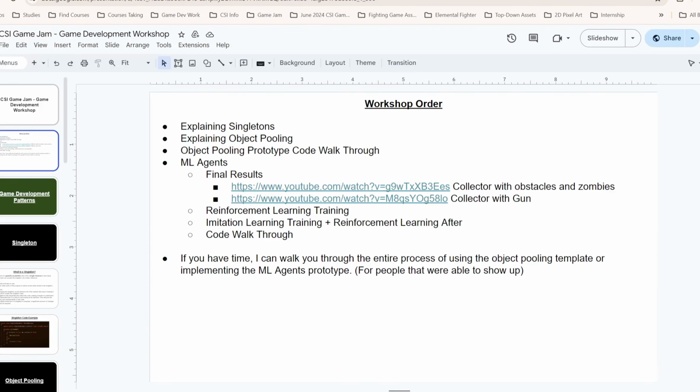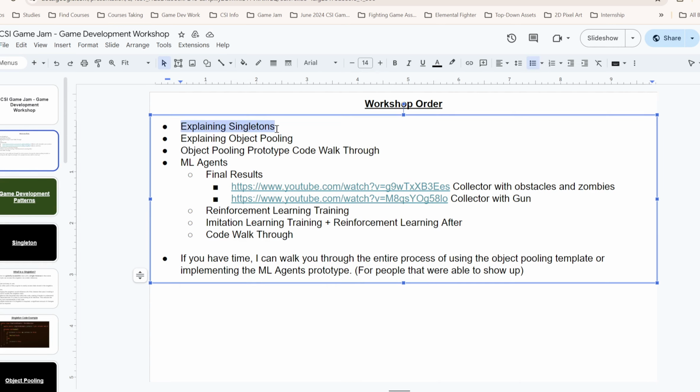Okay, so welcome to my game development workshop. In this workshop, I'm gonna explain singletons. I'm gonna explain object pooling, just a high level explanation of them. Then I have a prototype for object pooling where I'm gonna walk through the code and how to use the object pooling template and put it into your projects. And the object pool is also a singleton, so I'll be able to go through both concepts in the prototype.